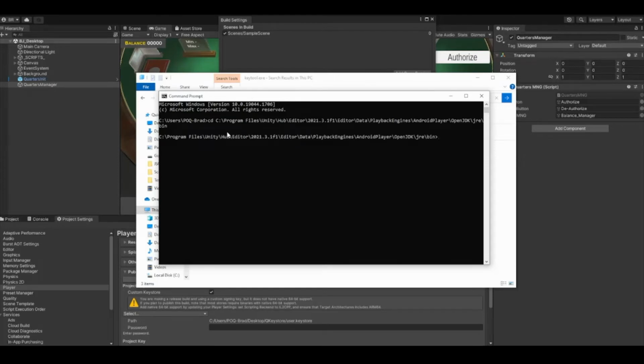With the directory looking at the key tool, add the following code: keytool.exe -list -v -keystore. Add quotation marks to the end of this line, then add the file path leading to your key store file inside the quotation marks. Make sure the file path ends with a slash and your key store file name, as seen in this example.